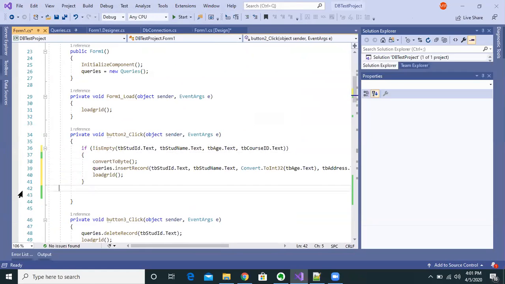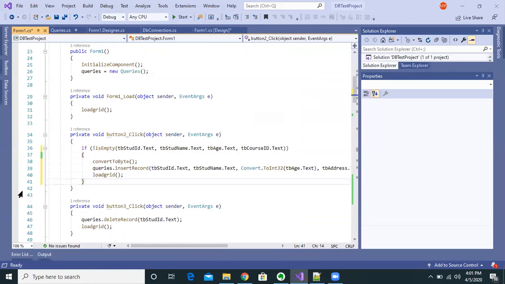That means if one of these fields is empty, that will return true. If it's true, it will not go inside. If it's false only, it will go. That means I'm converting it into negative. That means I'm inverting the Boolean status.